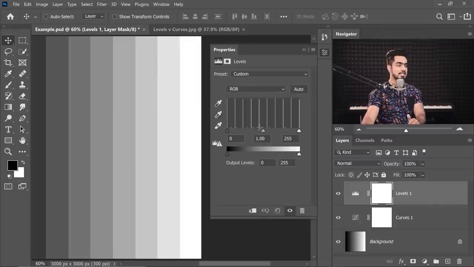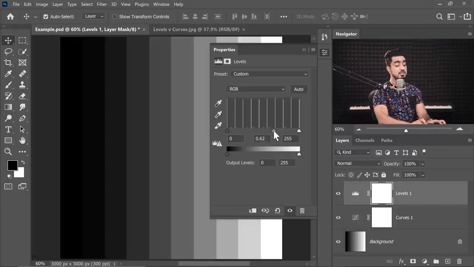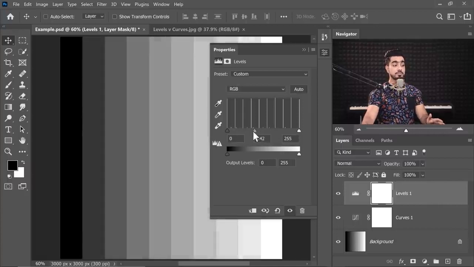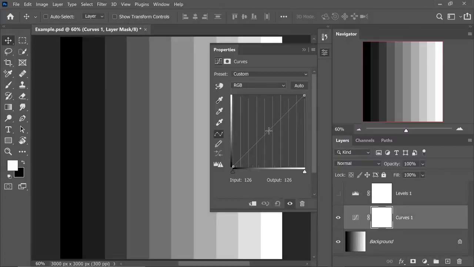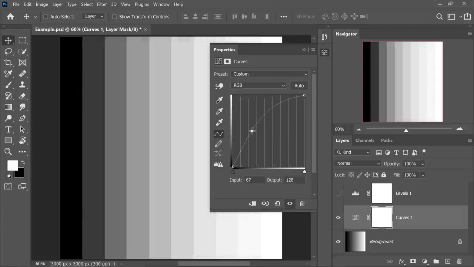Here's the thing, my friend. If you take the middle slider to the right, it takes the midtones down, alright? If you take the middle slider to the left, it takes the midtones up. Now, let me show you the same thing inside of curves. If you create a point in the middle, just make sure, first of all, that the input is 128 if you want to be extra sure. And if you take the point to the right or the left, it is exactly the same thing.